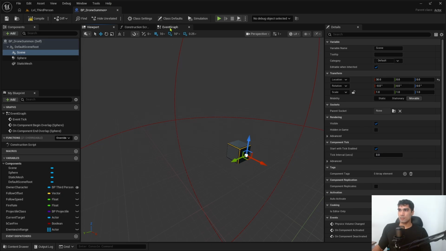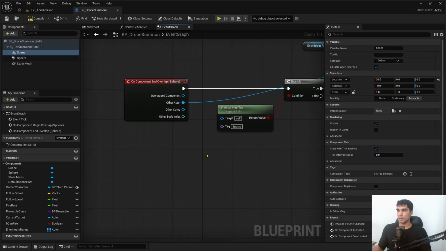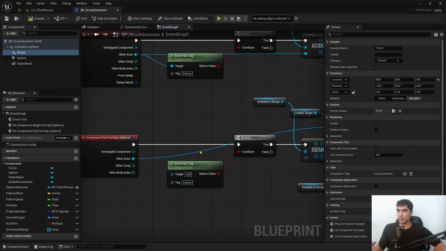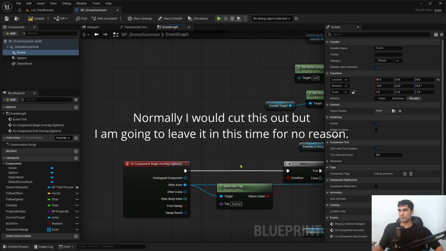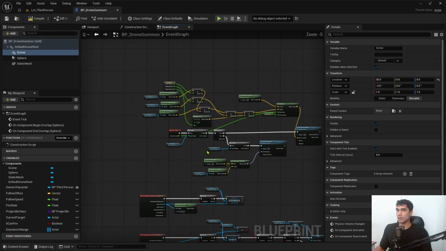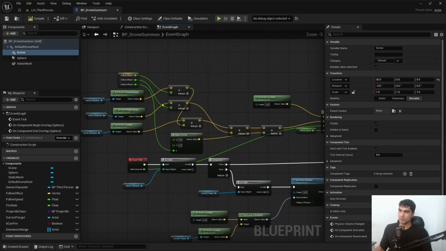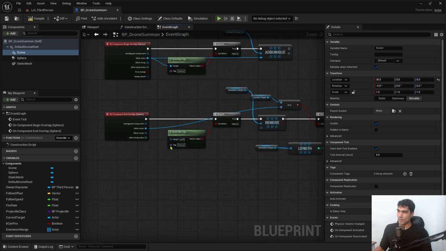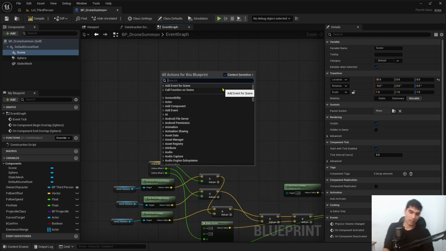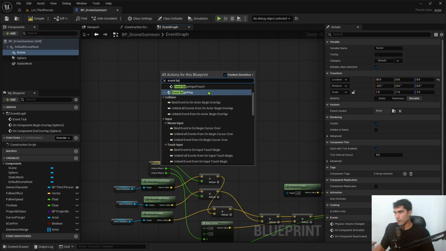Alright, so going into the event graph again, we can start messing around with the shooting now. Alright, event begin play. Where do I want to do this? This looks like a mess. Event begin play is usually at the top. So I'm going to just do event begin play.